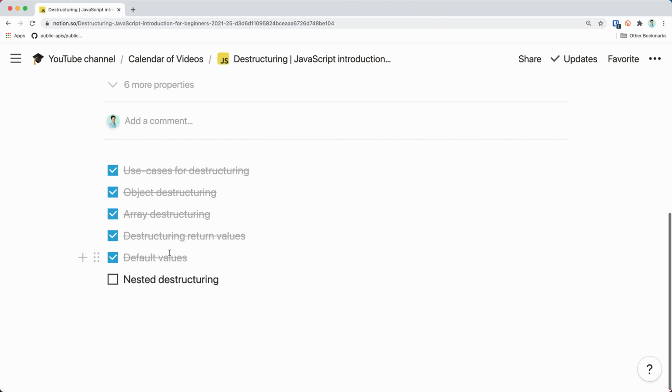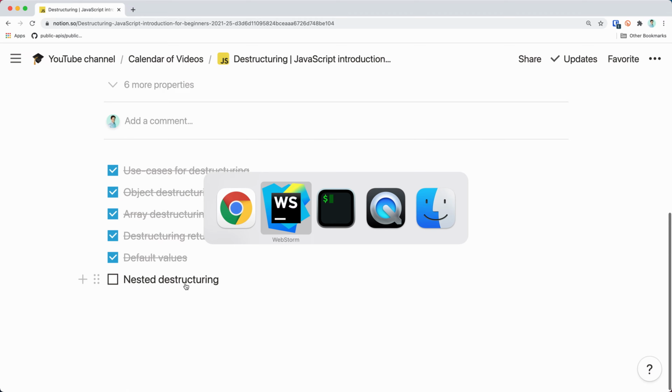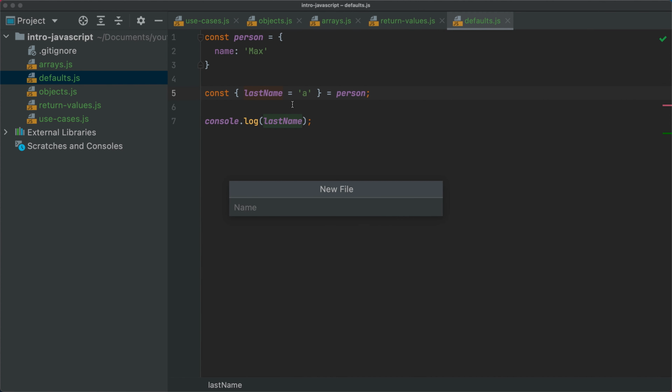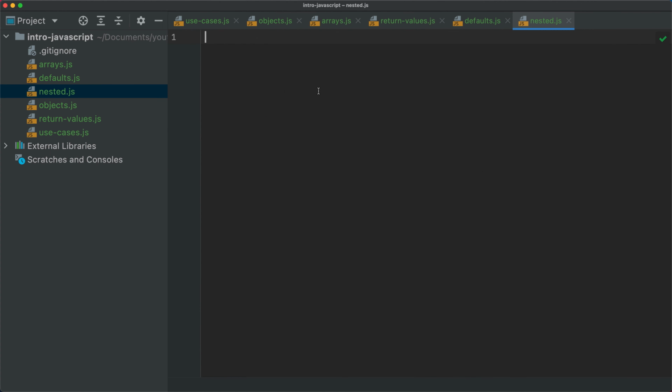Great. Now, last but not least, let's talk about nested destructuring. Nested destructuring is basically this: if we destructure a certain property of an object or a certain element of an array, and that property or element is an object or array itself, then we can chain a couple of destructurings so that the code is a little bit more condensed. But you need to judge by yourself if you want to do this.